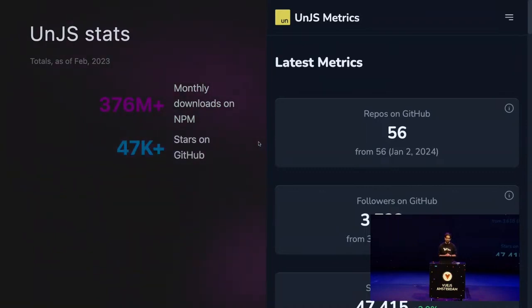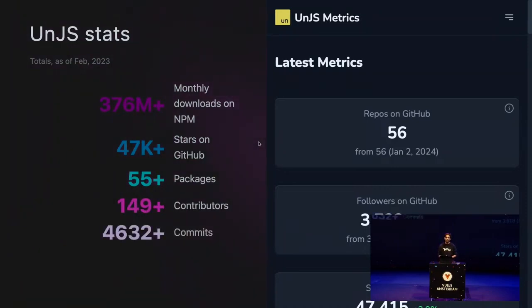We have more than 47,000 stars on GitHub in total across the repositories. There are more than 55 packages in the unjs ecosystem, more than 150 unique contributors that worked on them, and more than 4,600 commits.